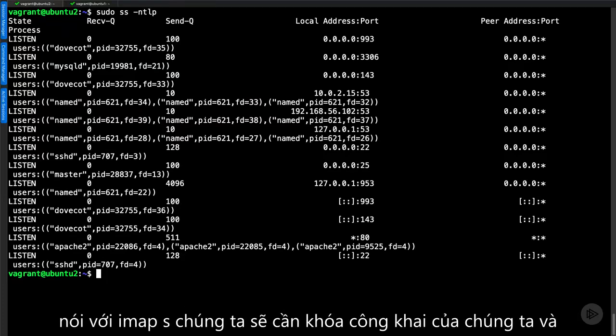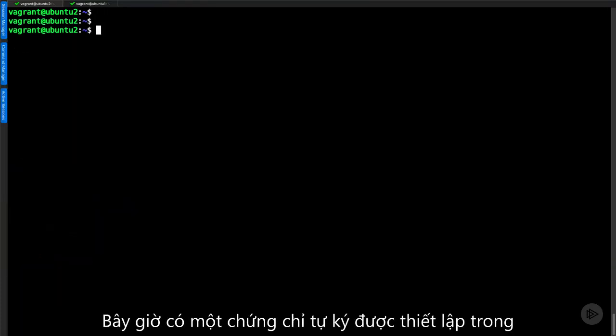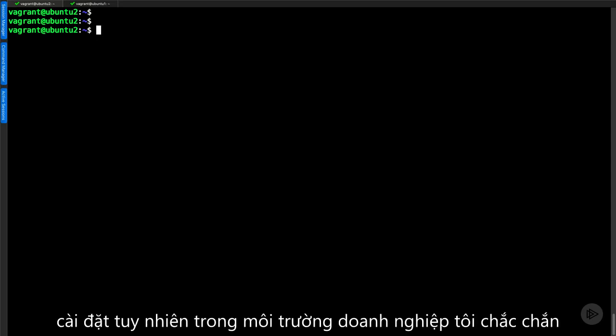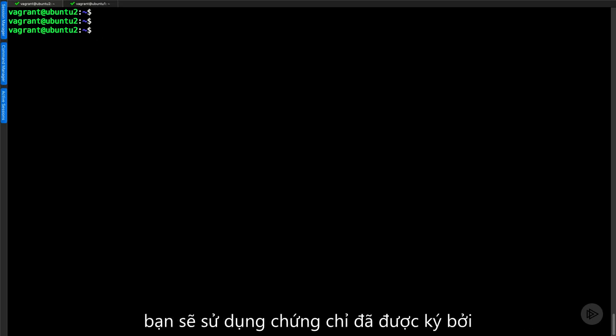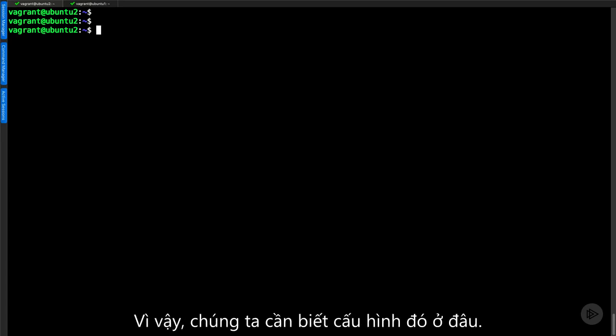But we've also said with IMAP-S, we're going to need then our public key and private key pairs set up for this. Now, there is a self-signed certificate that is set up during the installation of Dovecot. However, in an enterprise environment, I'm sure you're going to be using the certificate that's been signed by your certificate authority. So we're going to need to know where that configuration is.